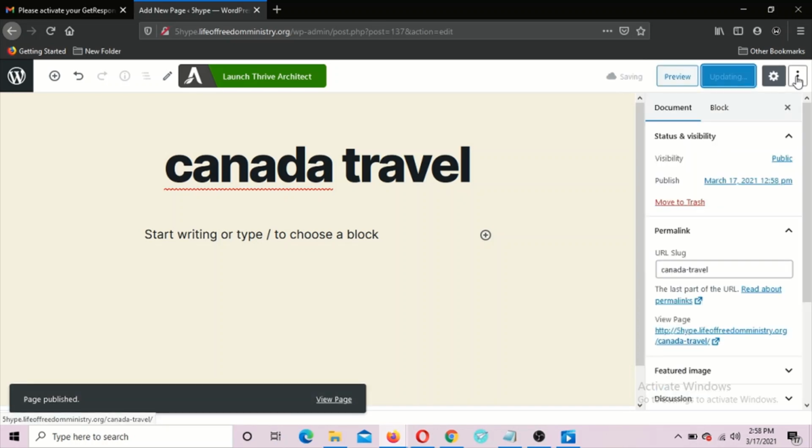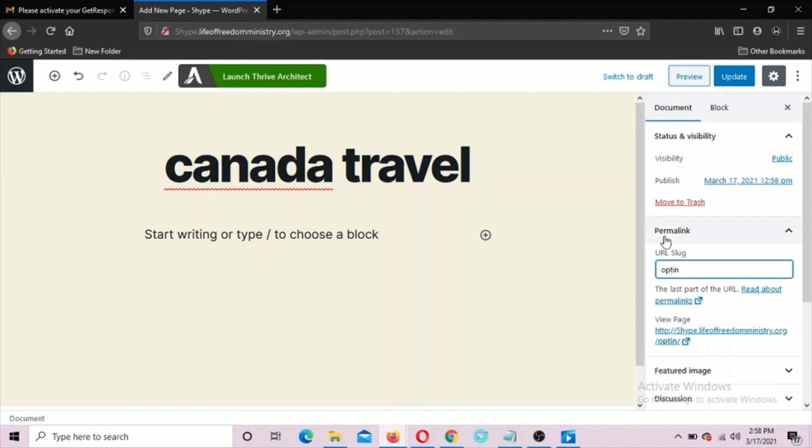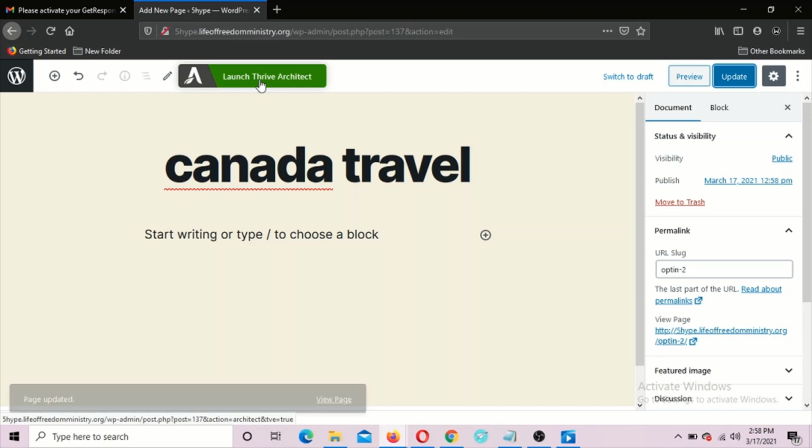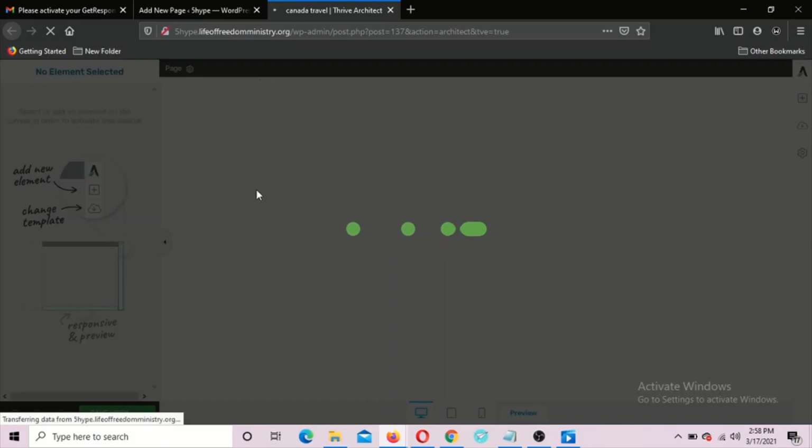Alright, so I will close this and I can change the slug here to opt-in. So click on update. So let's wait for it to finish updating. Alright, so let's use Thrive Architect to edit this page. Alright, so launch with Thrive Architect. Alright, let's wait for some time for it to open up.